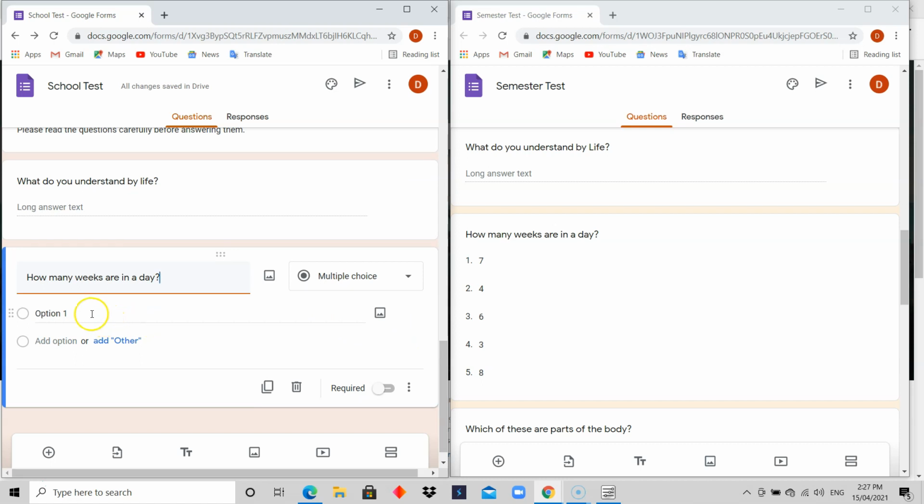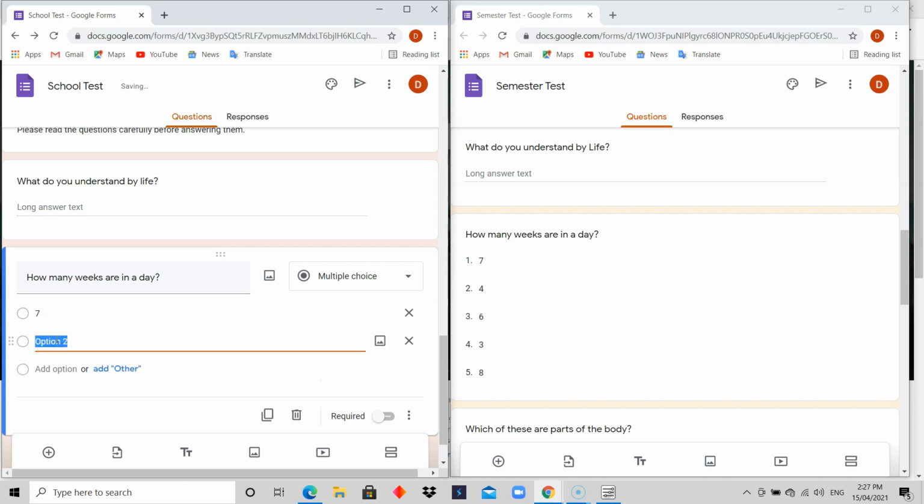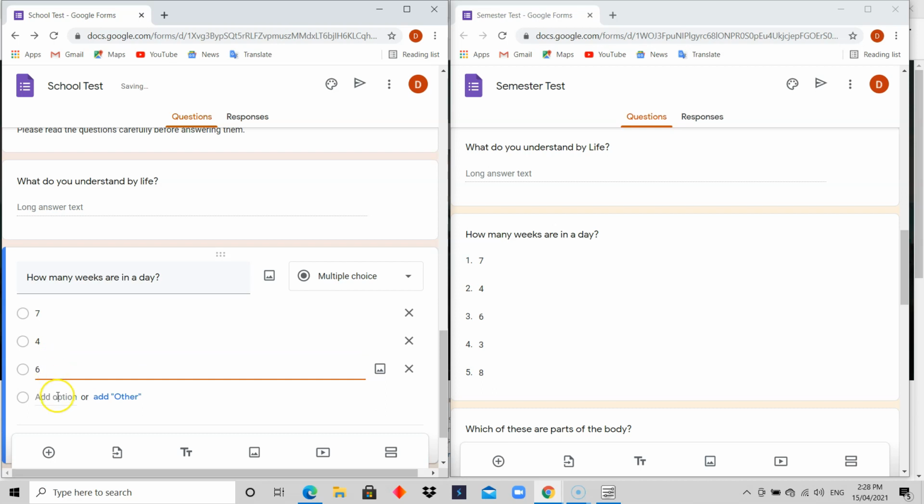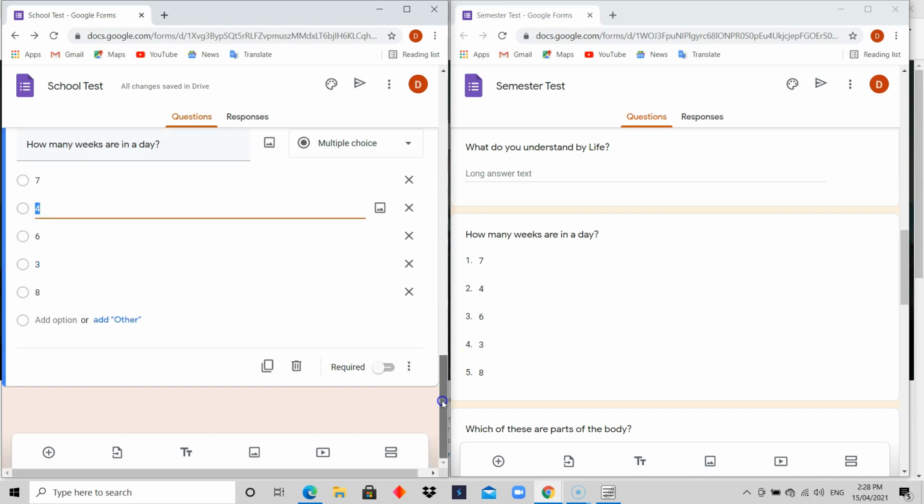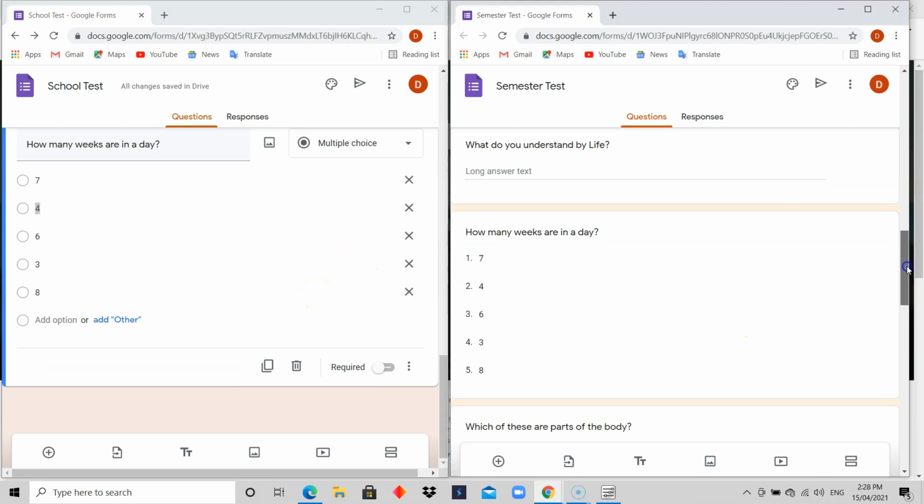So this question has options, and the options we have here are multiple choice. Do you understand that? So we could begin to put those answers there. The first one is 7. Then you go to add options. You add number 2, 4. You add the next one, 6. You add the next one, 3. You add the next one to be 8. So we have 8 of them here right away. Okay. So as you can see now, we're done with this. So we're going to move on to the next one.